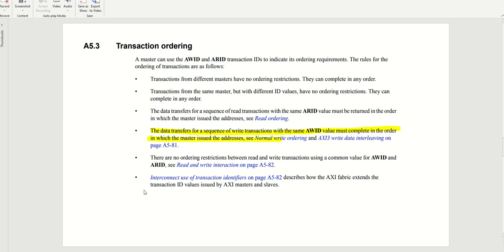And the second one, you might have read in the transaction ordering that the data transfer for a sequence of write transactions with the same AWID must complete in order, right? So these two sentences you might have read in the specification, and if you had wondered how exactly they get used, today we will have a look at it.